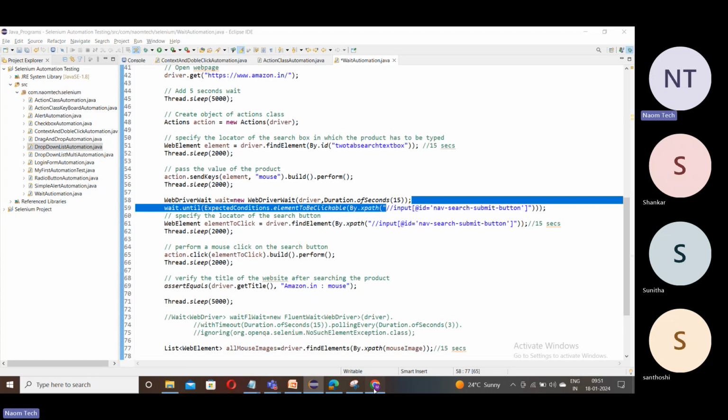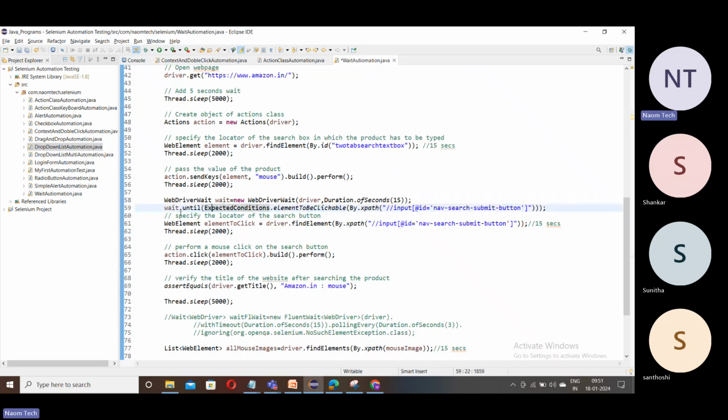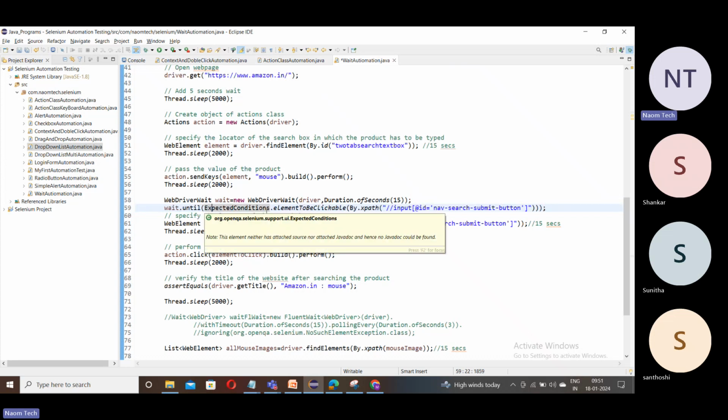On the search button, we are applying a wait until it is loaded and the search is clickable, right? We are asking this web page, or this automation, to wait until this search button is visible. That's what we are saying. When you look at this, you can easily understand: wait until expected conditions.